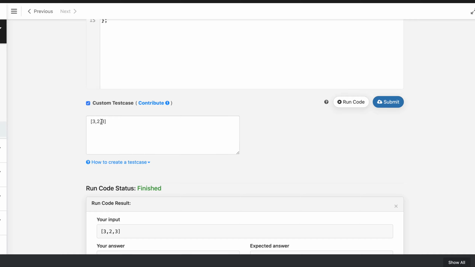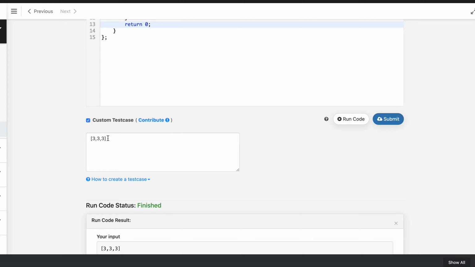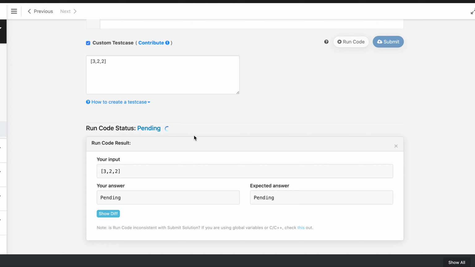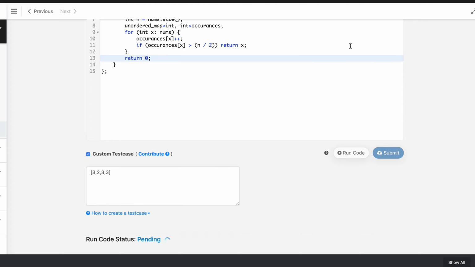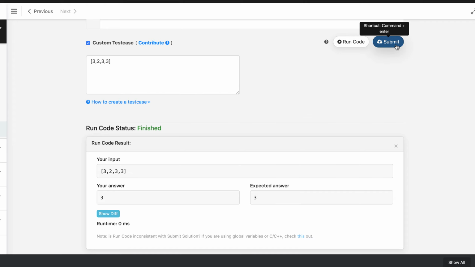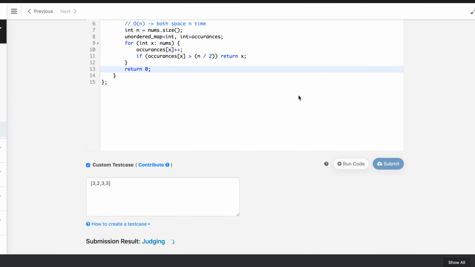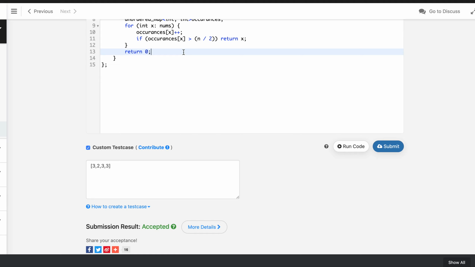Let's try a test case like 3 3 3, the answer should be 3. As the answer always exists, we can't write an invalid case like 3 2 1. Instead we can write 3 2 2, the answer should be 2. Let's also write a case like 3 3 4 where 3 is the majority. We can submit. Well, accepted. Nice. So can we do better?